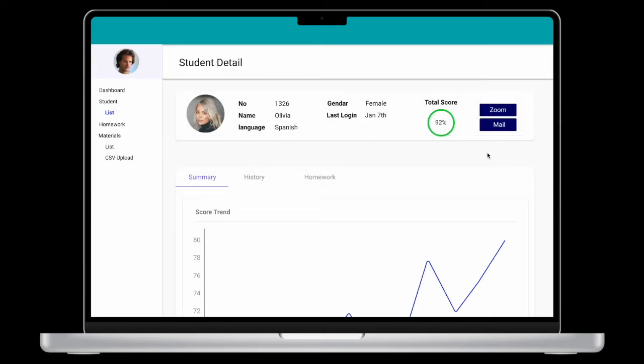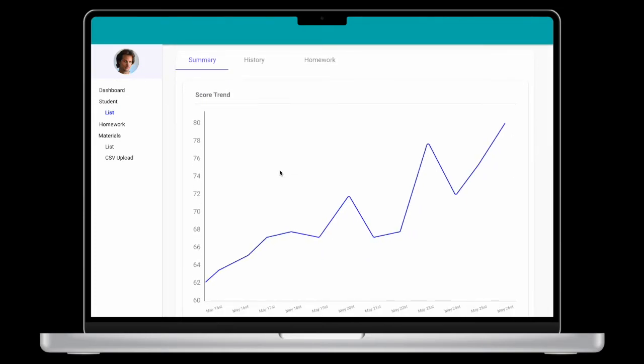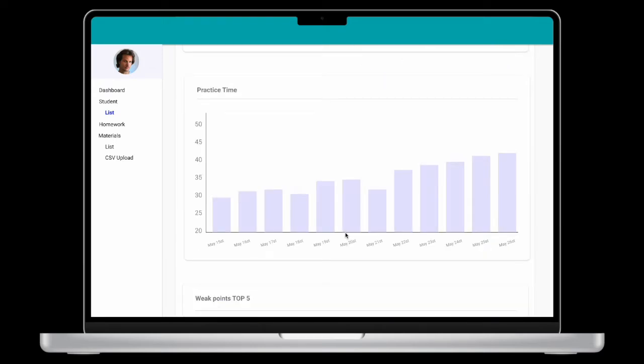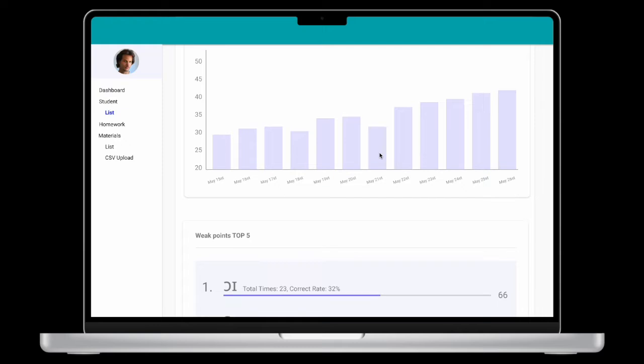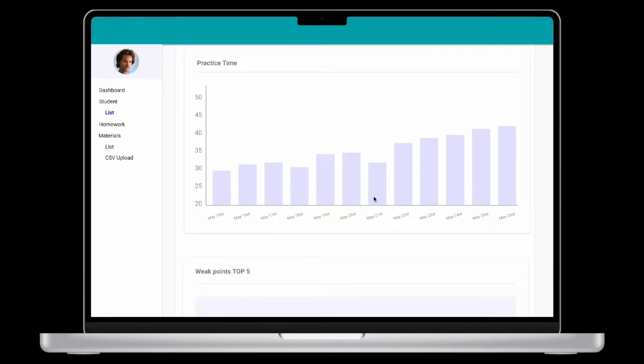We'll click Olivia and see student details. On the top, we just get to see some basic information. And then if we scroll down, we can see her trend. First, her score trends, which in May she also had a dip. And then in her practice time, she also had a dip. We can assume that all the students then were on vacation.